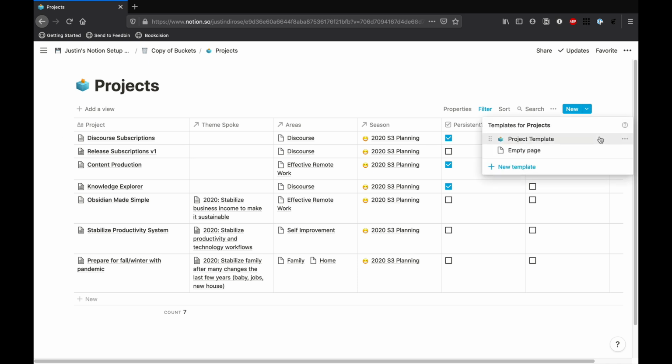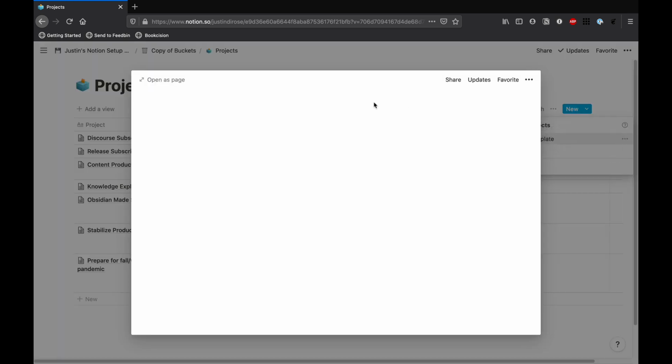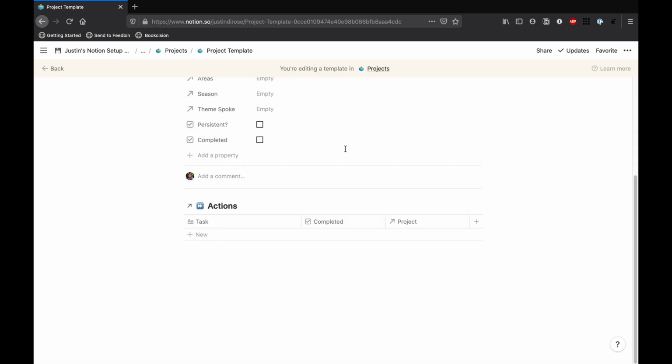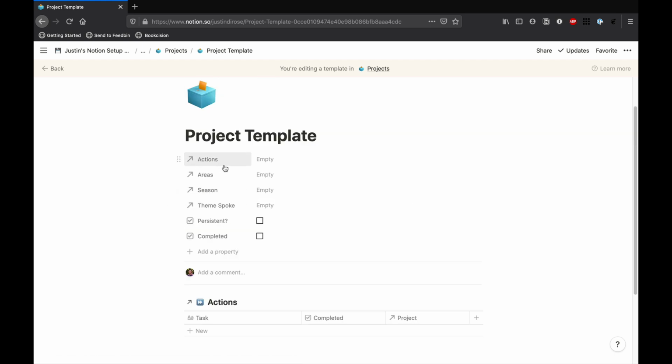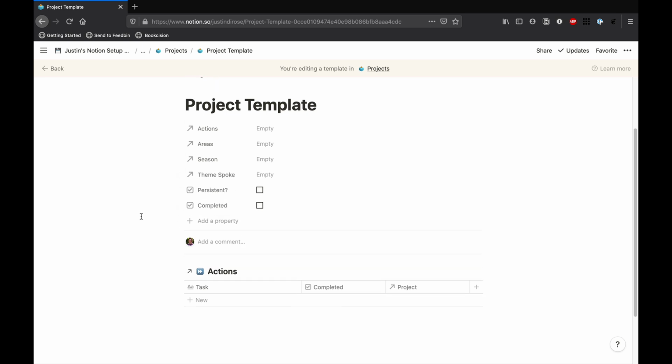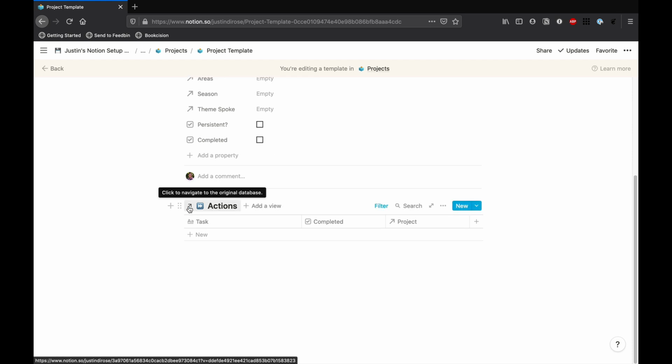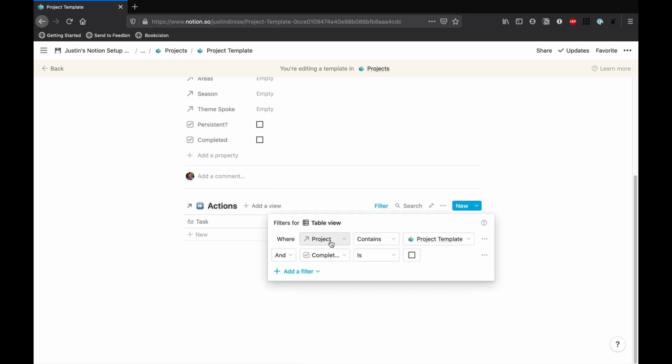Let's take a look at the template here because I think this is something interesting. And we'll open this as a page. So there's really not too much here, but we've got actions that are associated in a relational database, areas, season, theme spoke, persistent, completed, just some simple database properties for it. But then in the template, we have this linked database to the actions database. And this is filtered where the project contains project template.